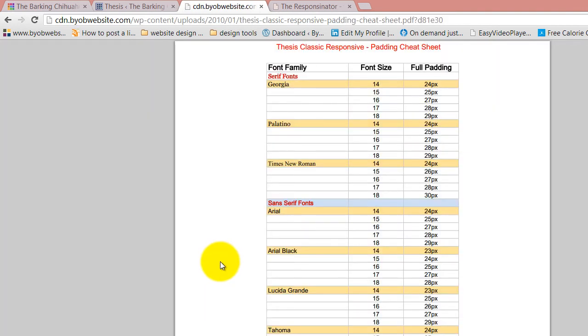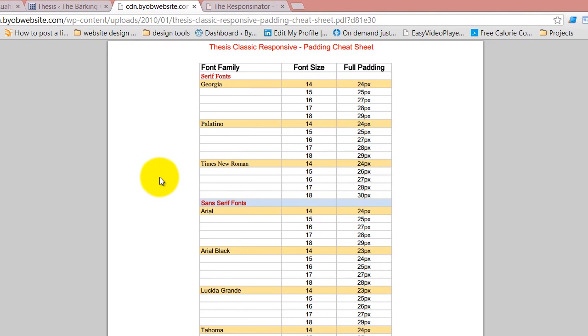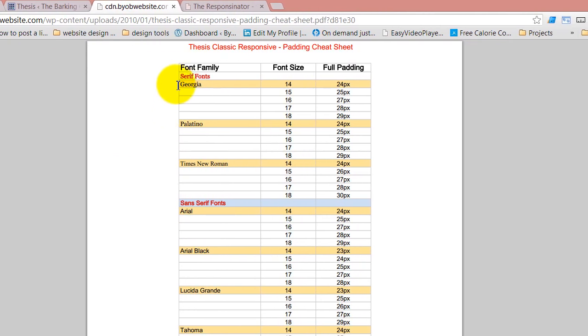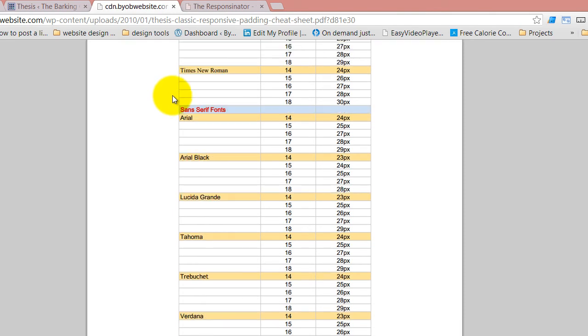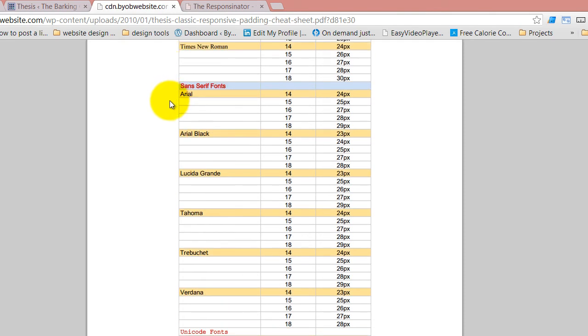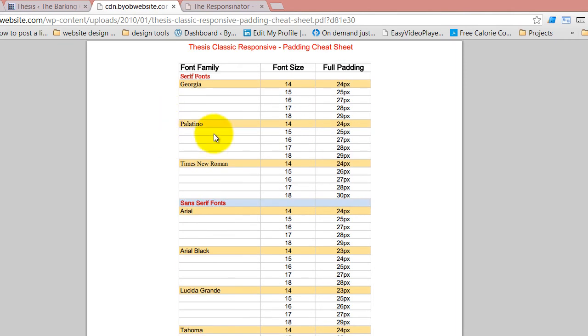And what I've done here is I've taken the fonts in Thesis that are considered to be web safe. So Thesis has some fonts that are not web safe, but these are all the web safe fonts. And I've tested Thesis to find out, okay, so if you use Georgia at a 14 pixel font size, how big is the padding? And the answer is 24 pixels. If you go to 15, it's 25 pixels. If you go to 16, it's 27 pixels.